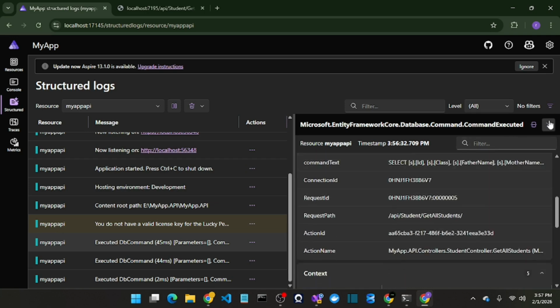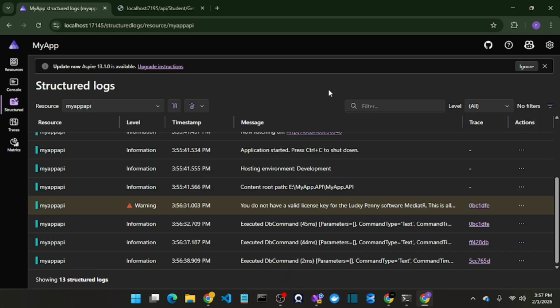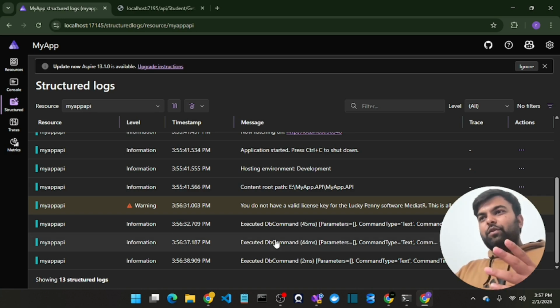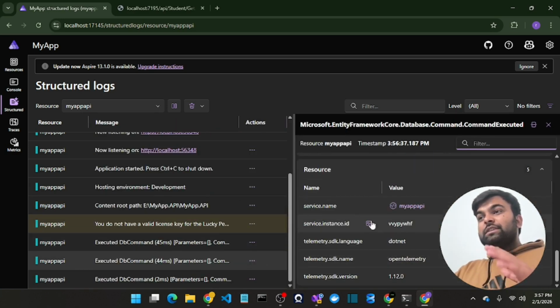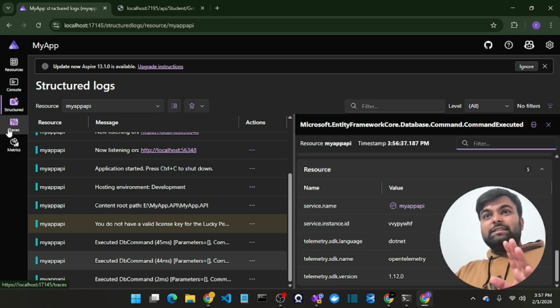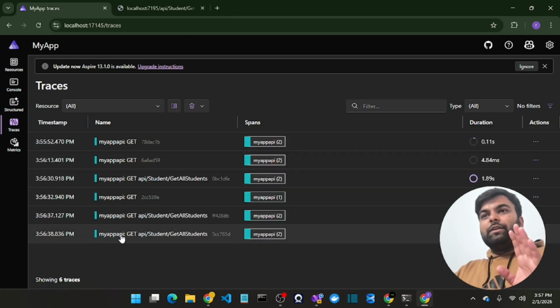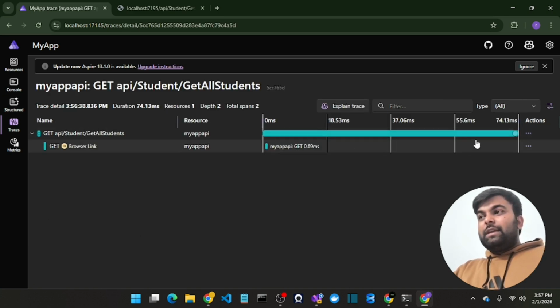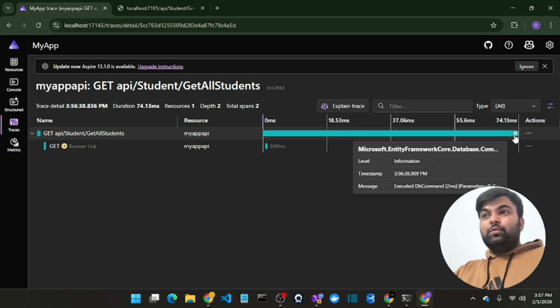So this is why you should know and you should be aware about .NET Aspire. If you want all such logs, they are traceable here. And in the tracer section you will see this API run here, and how much time is consumed to get the data.